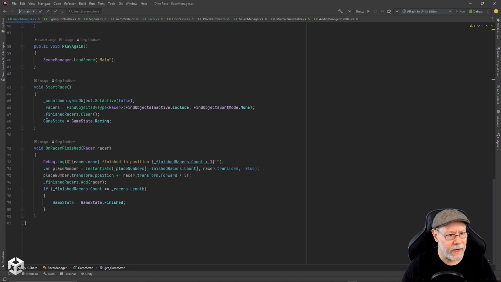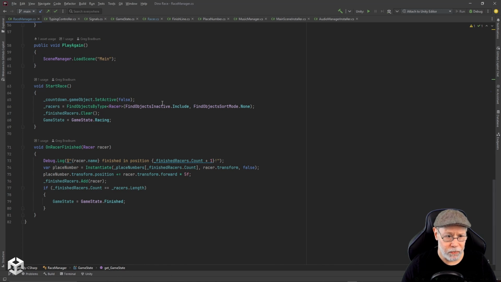The start race function, I hide the countdown object or disable it. I get the racers that are in the game, and I want them whether they're active or not, and I don't care how they're sorted. And then I clear my finished racers array, and I set the game state to racing, which will fire the on game state changed signal.